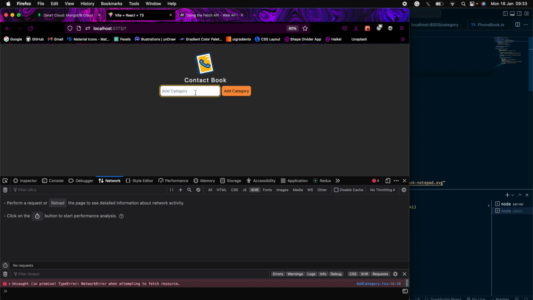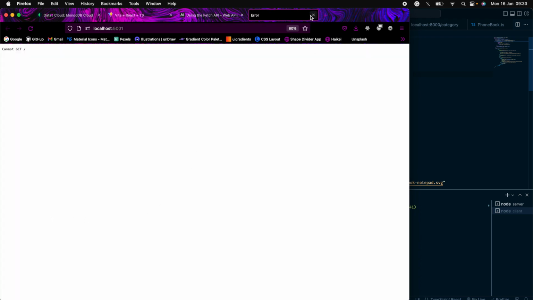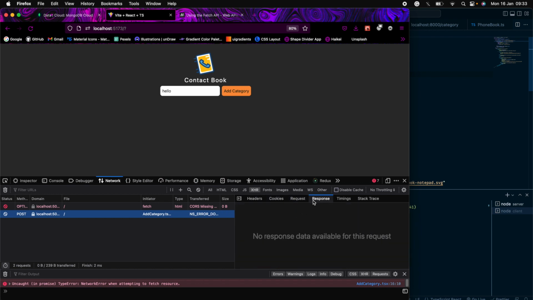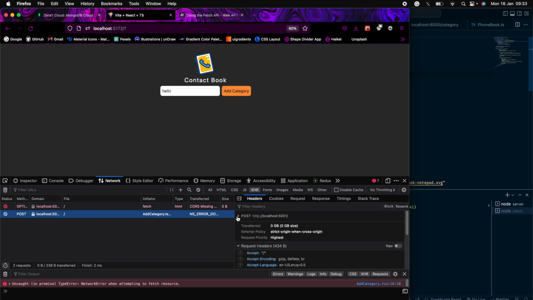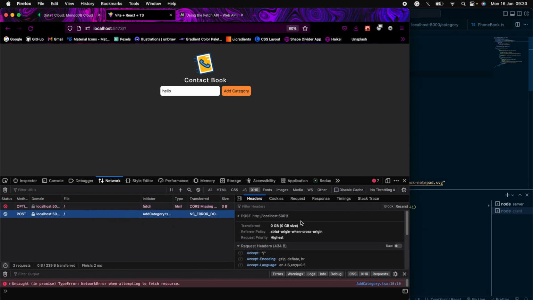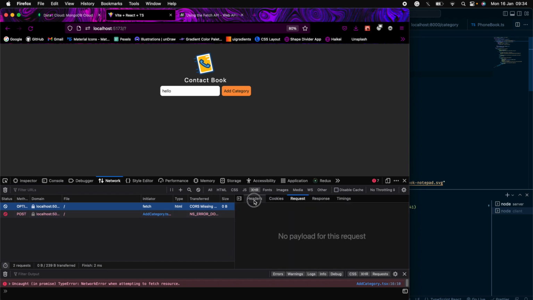Clear this out. Hello, and I paste it. Okay, I got an error. Let me see what the problem is. Request payload. Strange. localhost:5000. Okay, I think it's because of a CORS error. It's given here, CORS missing.